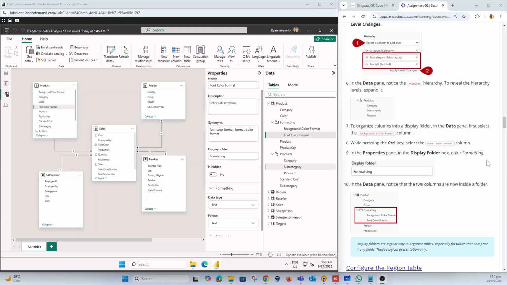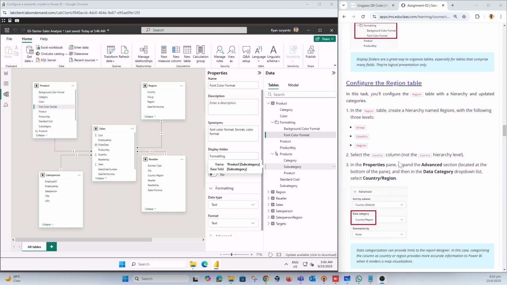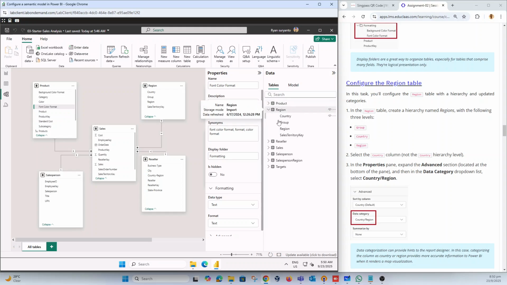Okay, let's continue with the second part to configure the region table. In this task, you will configure the region table with a hierarchy and updated categories. So I will collapse the product, then expand the region, and then create a hierarchy, name regions with the following three levels: group, country, region.